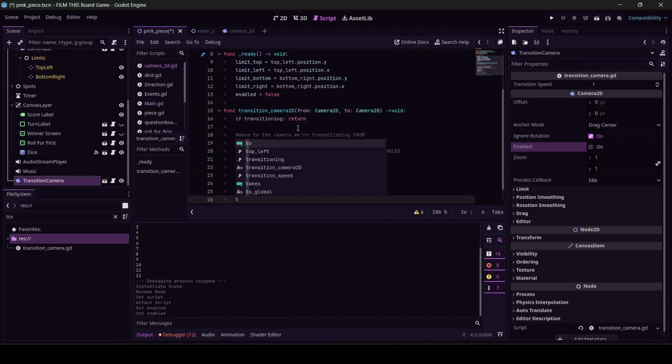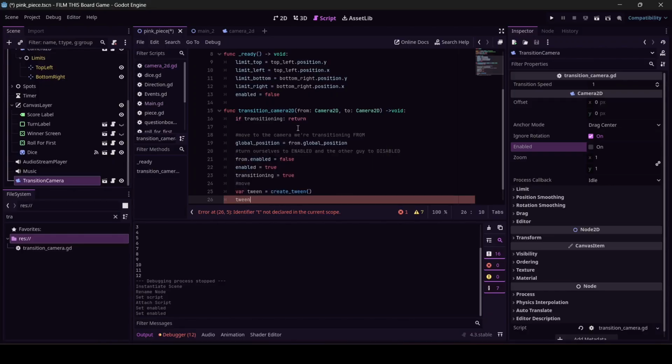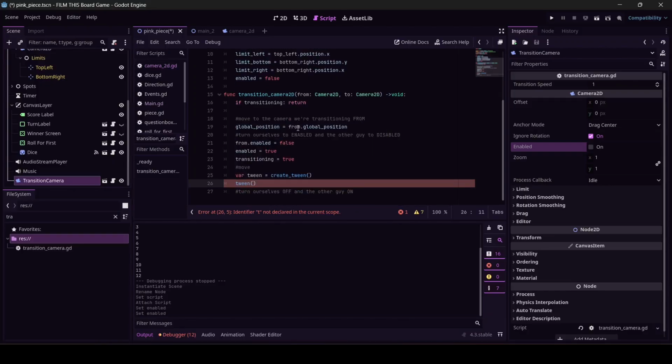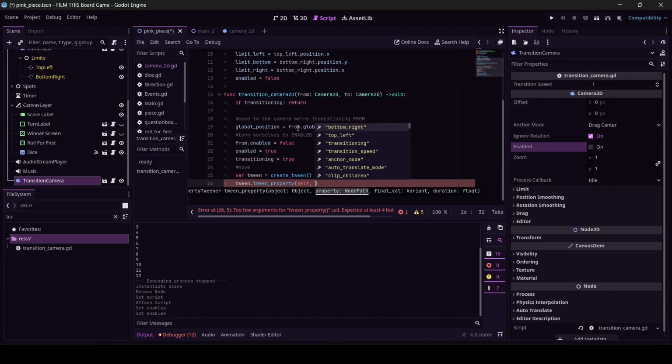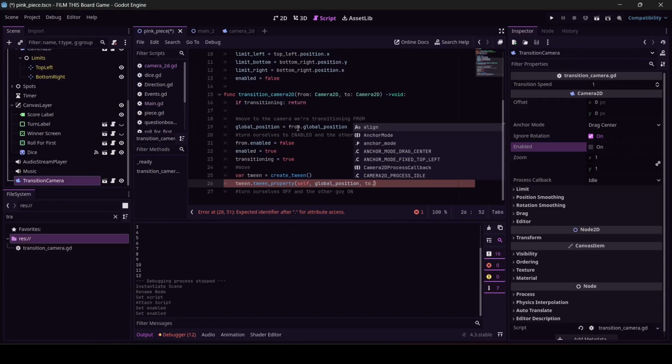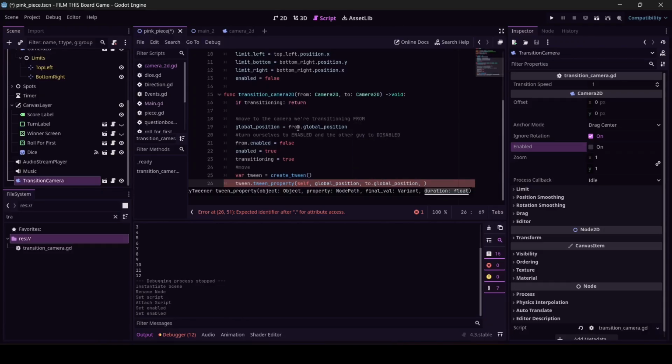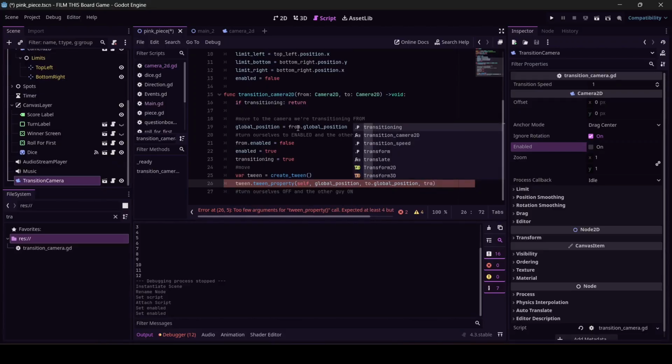All right. We've got to tell Godot what we want to tween. Tween property. Object, we want to move us, self. Property, we want to move the global position. Our final, we're moving to another camera, so we need to move to the global position of the to camera. We're going to move at transition speed.